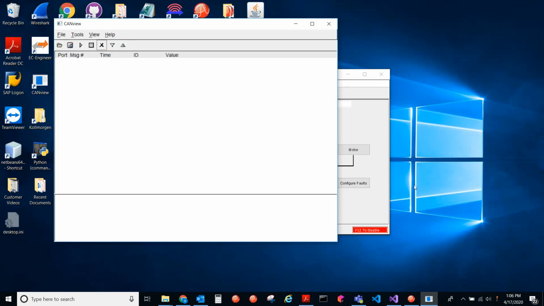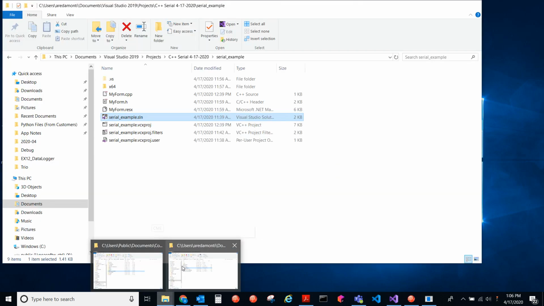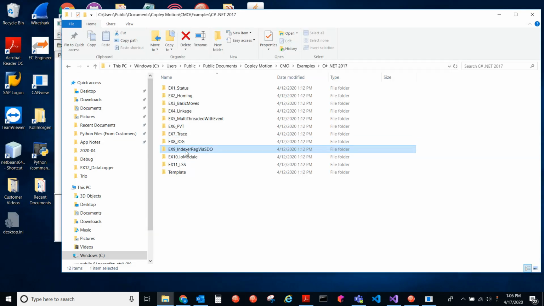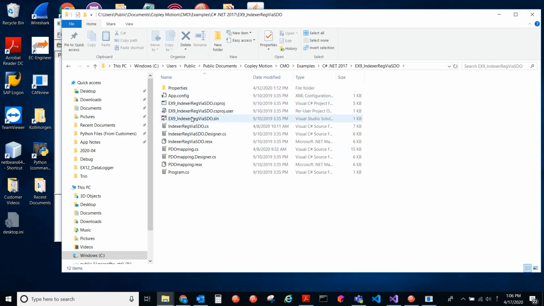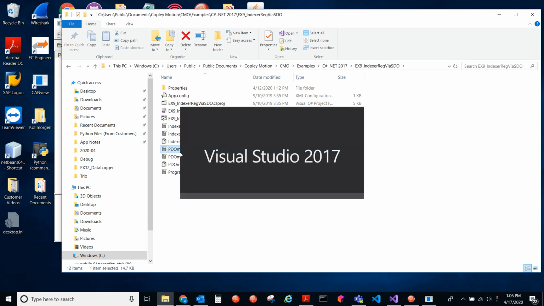So now that we've talked about PDOs and what they are, basically they're cyclic data back and forth from the master. Let's go to the example here. So I'm going to go to the PDO. Here CMO comes with these examples, right? So you get default examples. If you go into the example 9, we have a PDO mapping.cs file, and that shows you how to properly edit the PDO mapping in CMO.